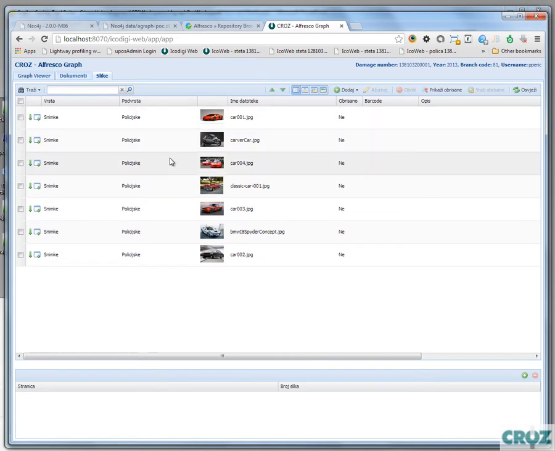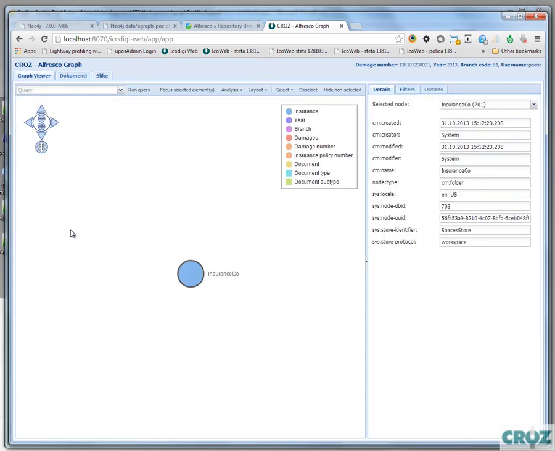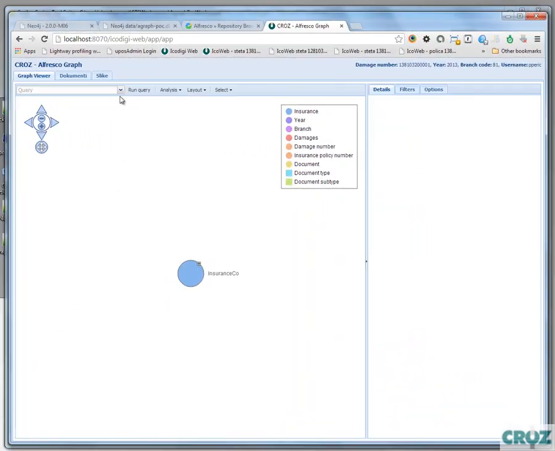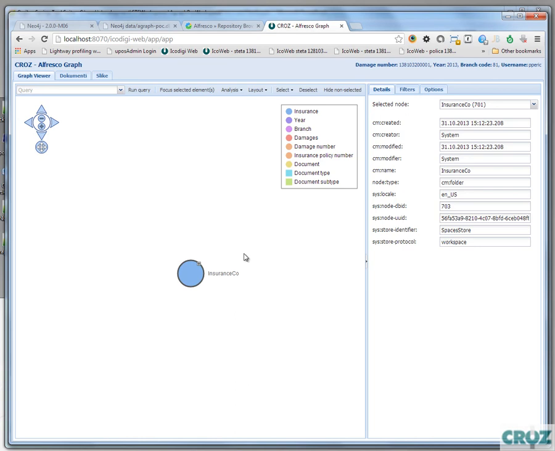Okay, we can go now back to our application, to the Graph Viewer tab. I will execute a query which returns our root insurance company folder, and as you might notice now, it has a little plus sign which indicates that node has some children and it can be expanded by double click.